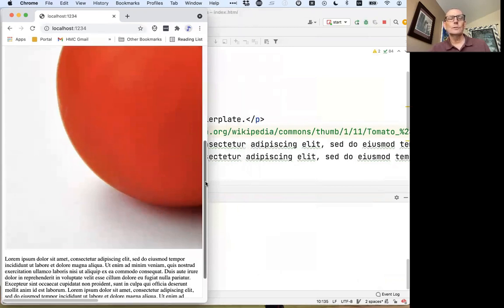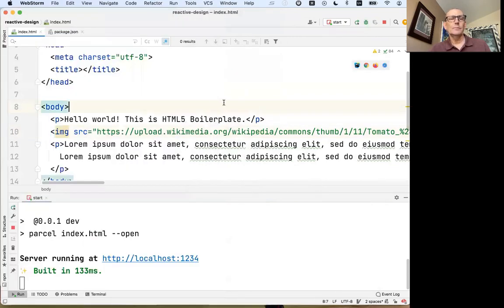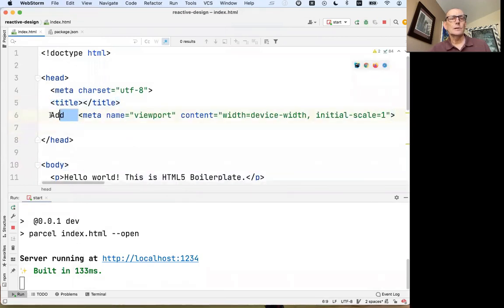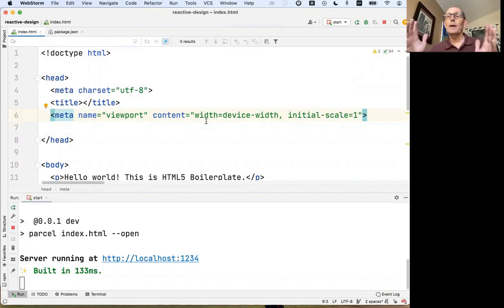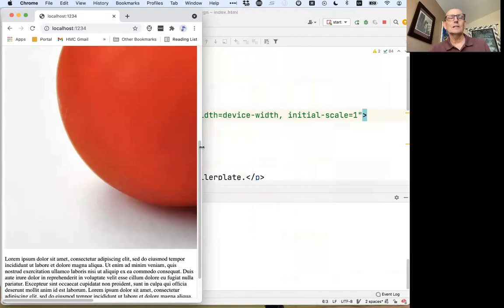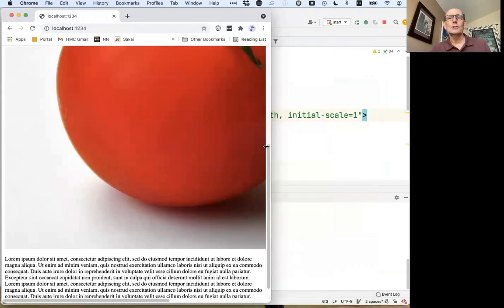A solution to deal with this is we really need to do a couple things. One thing we need to do is add a header, which specifies that we want our viewport to be the width of the window. So as it resizes, our viewport is going to resize rather than being some fixed size. And let's see what difference that makes. It doesn't make much because we haven't actually specified that we want the image to change size.